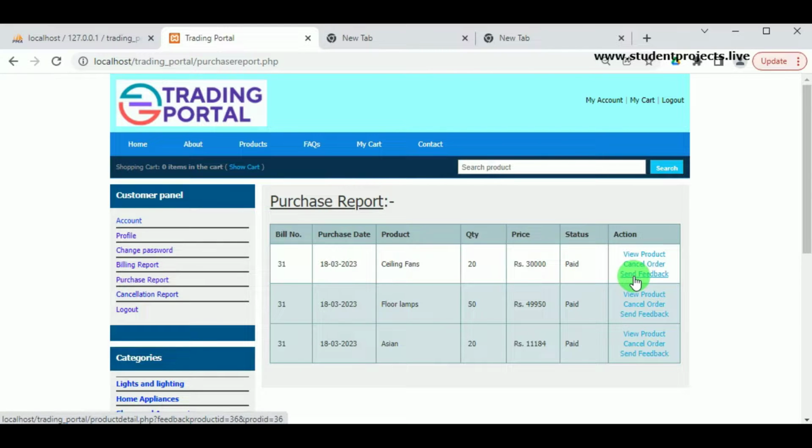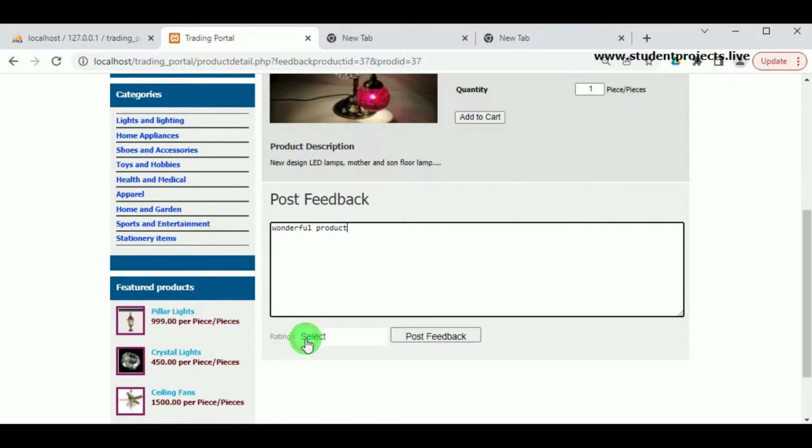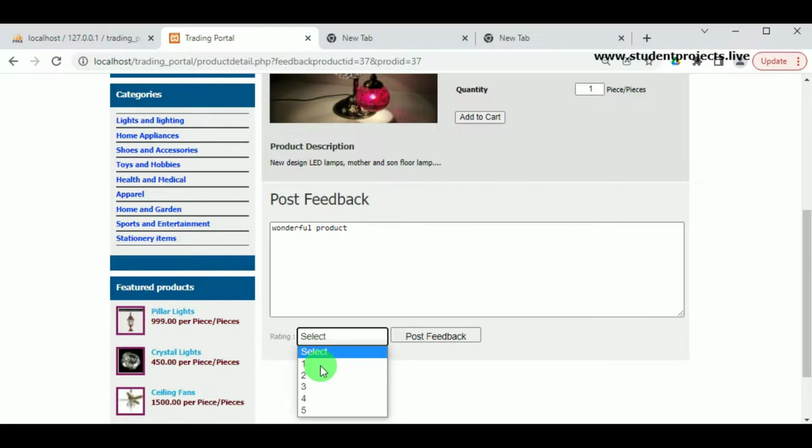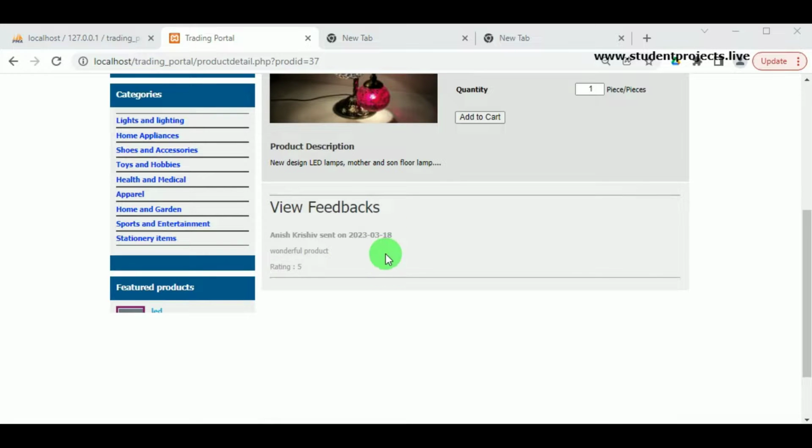They can view the product, they can cancel the order, and they can send the feedback. Let us send the feedback. By clicking on send feedback, the customers can post their feedback by entering the feedback they wish to give for the product they have purchased. They can also give the ratings for the product by selecting from 1 to 5. Then click on post feedback. This will post the feedback, and the feedback posted by the customer can be viewed here.